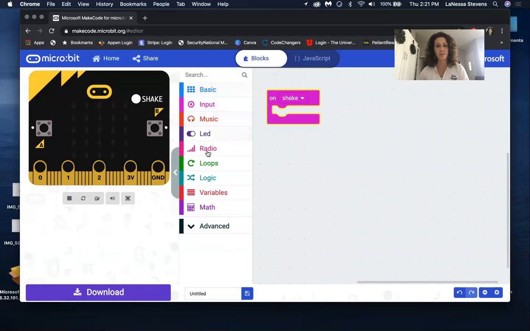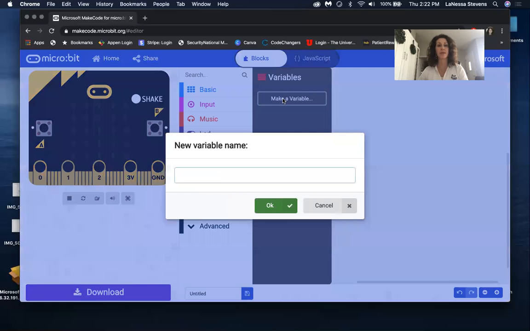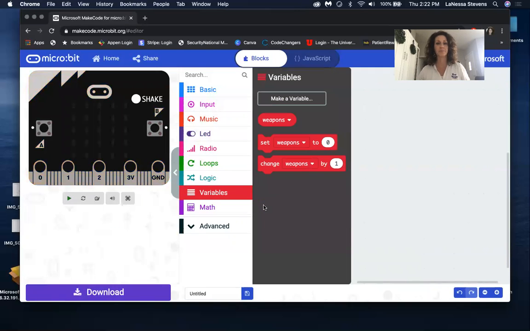Now we're going to go back into the middle menu, because we're going to have OnShake, we're going to have some variables which are called weapons. So scroll down in your middle to the red lines of variables. Click on that, and let's make a variable. Click on Make a Variable, and get your fingers ready to type weapons. W-E-A-P-O-N-S. Click OK.